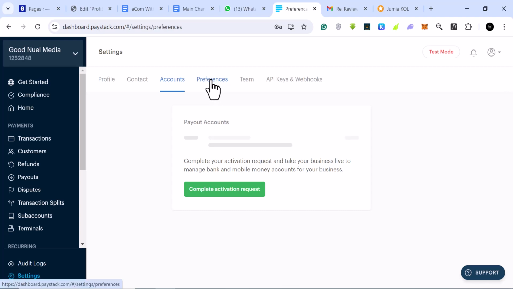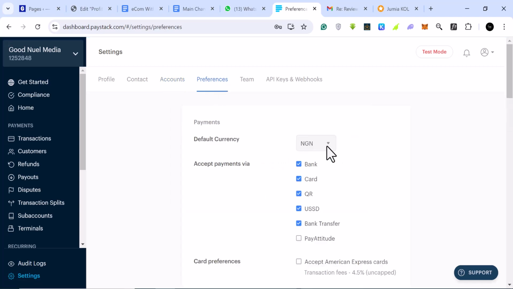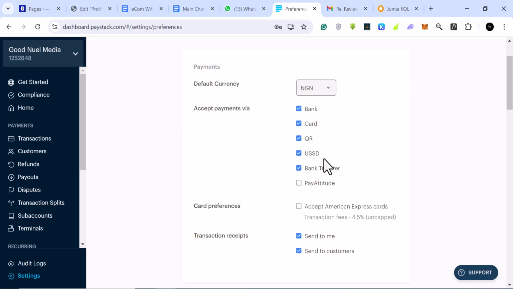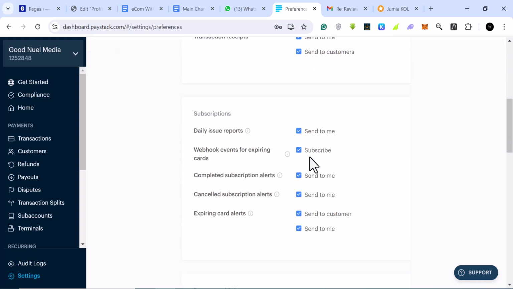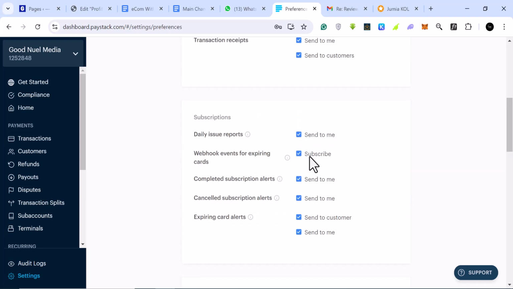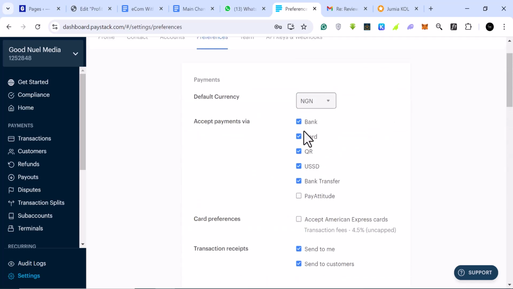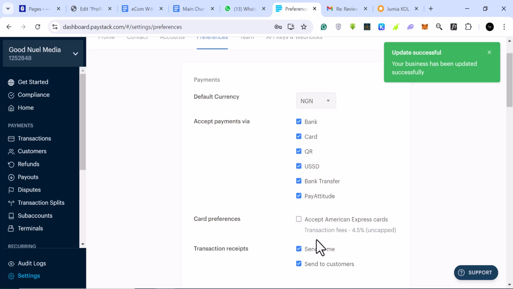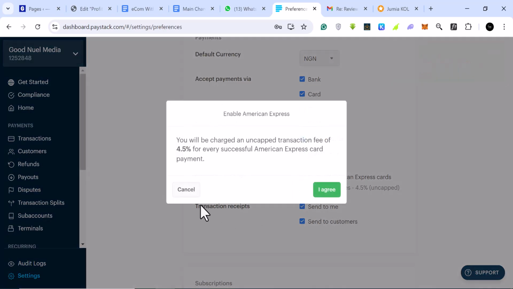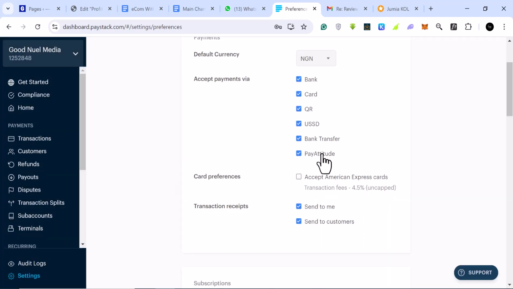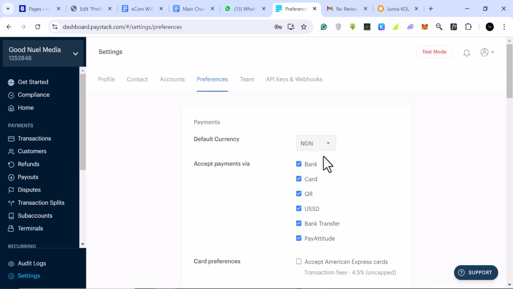Now, if you come to preference here, this is where you select the kind of payments you can receive. Again, this is also important because some of these things are turned off by default. All right, so you select how people can pay you. You can equally include Pay Attitude and maybe American Express. I don't really know who pays this fee, where it says you'll be charged an uncapped fee. So I don't really want that, but you can turn that on if you want.